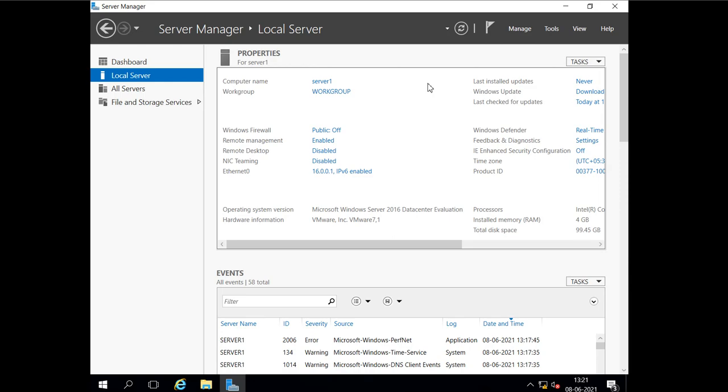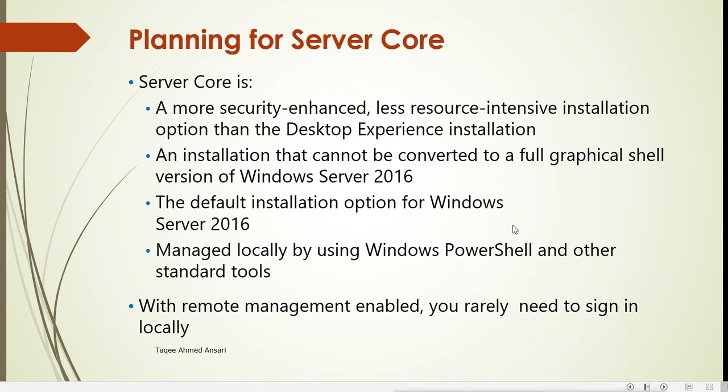Now the next option for installation is Core Edition, the Core Server. Now, planning for Core Server: what is Core Server? Core Server is a more security-enhanced, less resource-intensive installation option than the desktop experience installation. It is less process and resource intensive because it does not have any graphical interface, and because it does not have a graphical interface, we can say it is more secure than the graphical one.